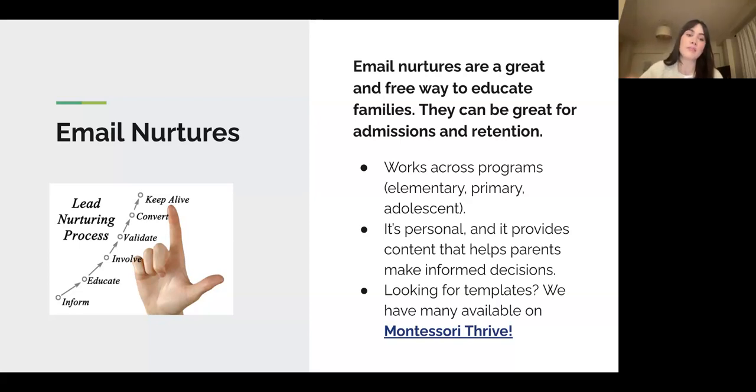If you're looking for templates on different email nurtures, we have so many on Montessori Thrive. We've got loads of different templates, things that serve for retention, like why you should stay that third kindergarten year, and email nurtures to encourage parents to come in for a tour that also provide resources for parents to learn more about Montessori. So all of those are great.